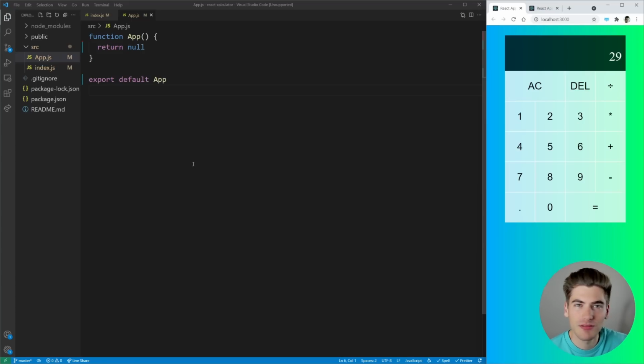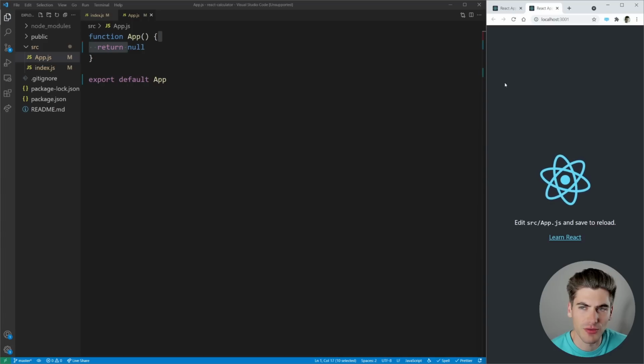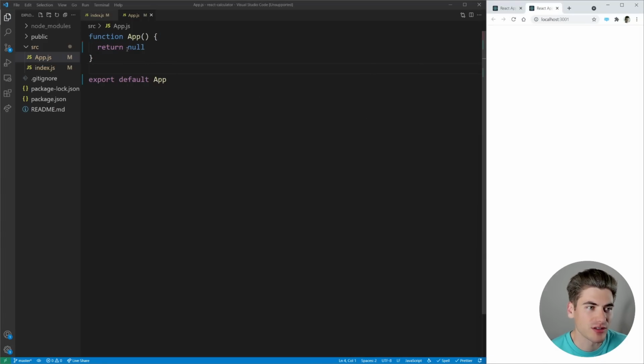Now to get started, all I've done is created a blank React application, and I just deleted all the files we don't need. And you can see we just have our simple React application. And if I just refresh this, you can see we have nothing at all in our application. So what we need to do is add in all of the code for our calculator.